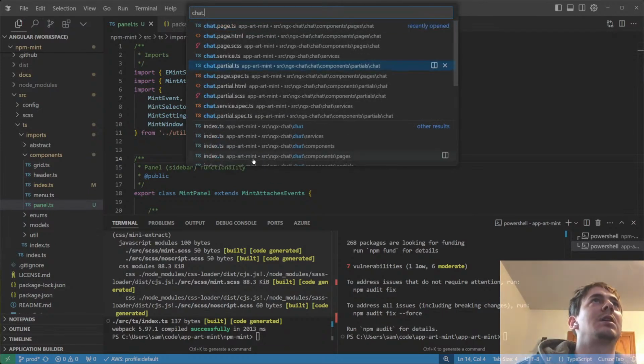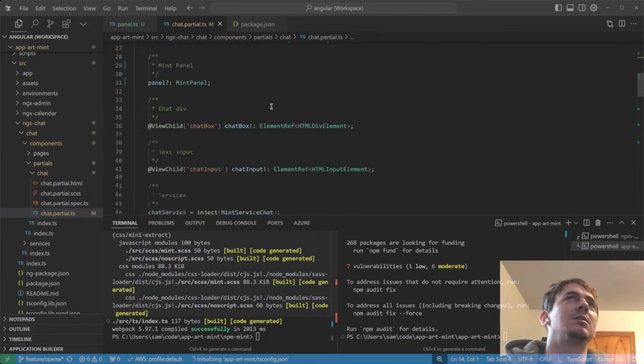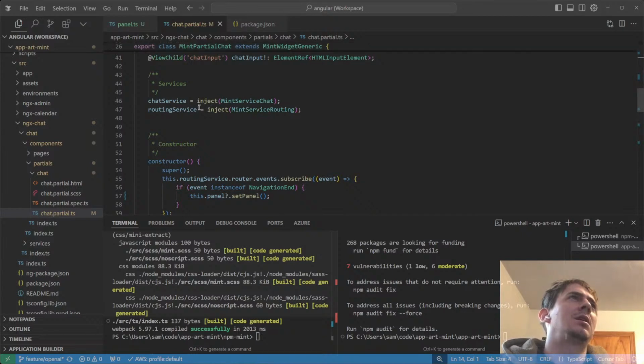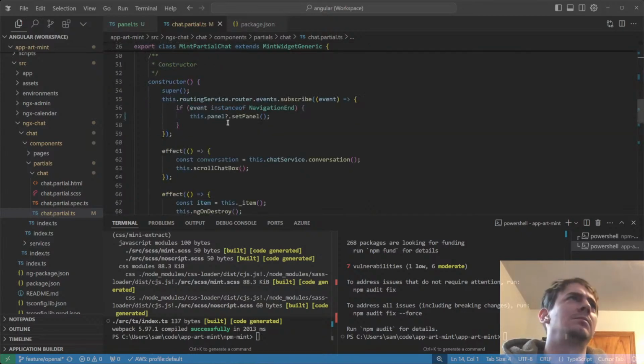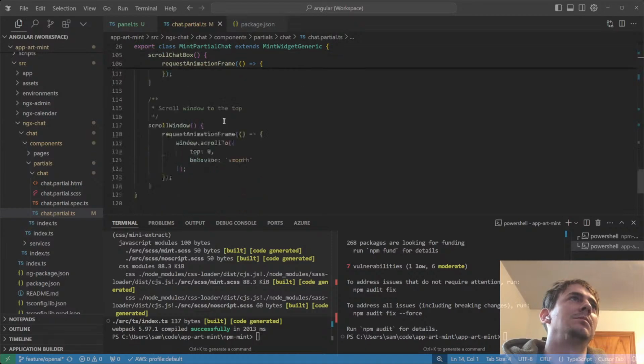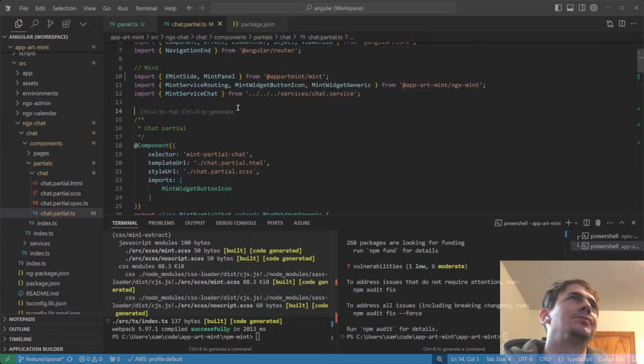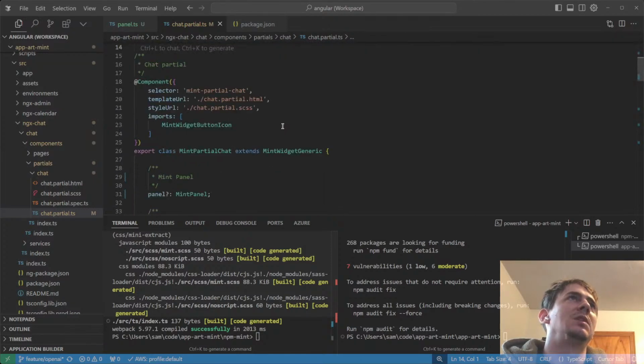I should be able to go to the chat partial, and it's okay with the mint panel now. Very nice. Okay, is this really what I wanted? Yeah, just renamed the tray to panel. Yeah, smart.